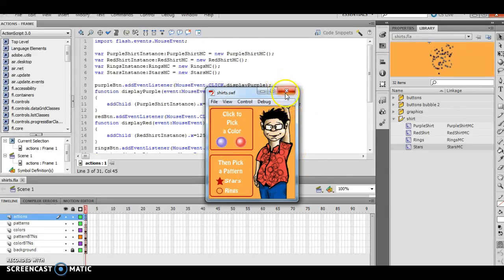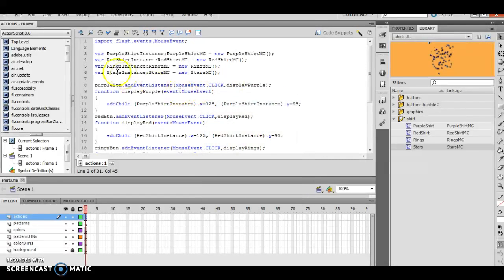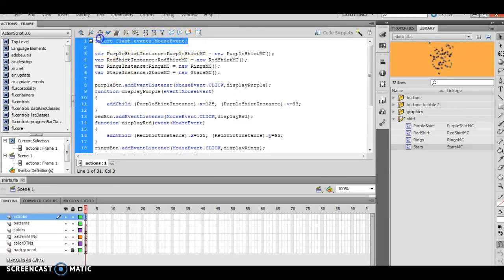I'm giving the values of that particular shirt. Now, the way I go about doing this, because right when you start, I click the purple or the red and nothing happens, I click stars and rings and nothing happens. What's going on when I create this is, the very first thing I want to do is import flash.events.MouseEvent. This goes out in code and gets a library that creates a mouse event from the Flash library. So I'm creating things that link to the mouse event.